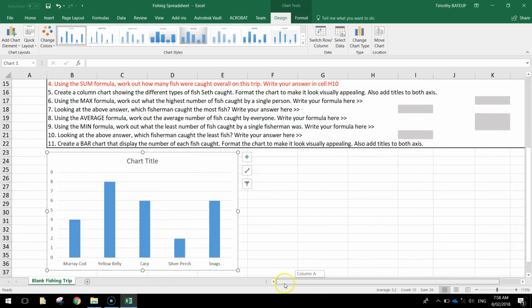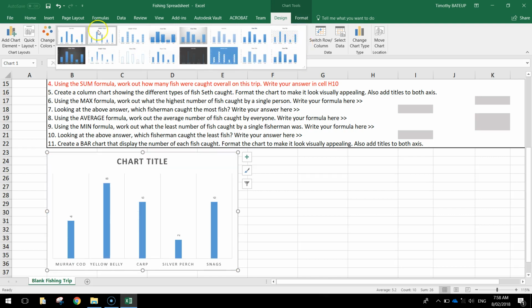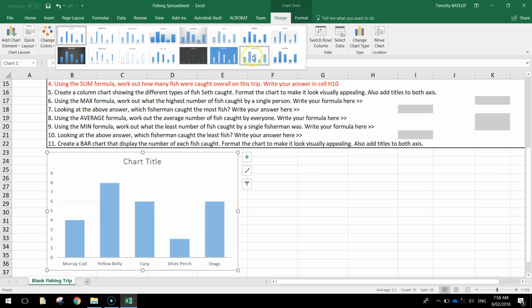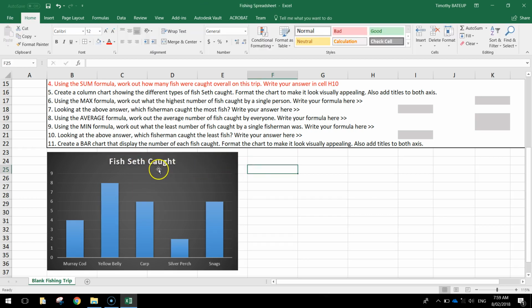So with this chart we need to format it and make it look a little bit better. So there's a few ways to do that. First thing is you can just click on this white background area, and up the top here you've got different ways you can format your chart. Okay, so have a look at all the different ways you can format your chart. I'm going to go with this black one. I think it looks pretty cool. Might give it a title. We just got to give it a meaningful title, so maybe Fish Seth caught. You can call it whatever you want as long as it's meaningful and shows that we're showing fish that Seth caught.